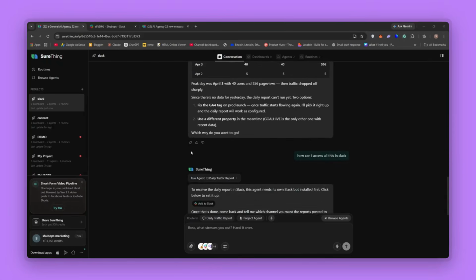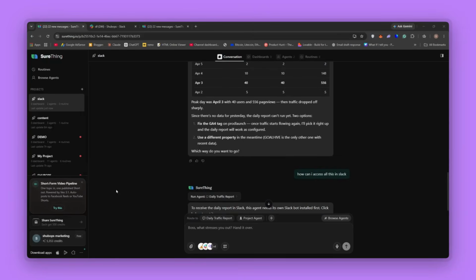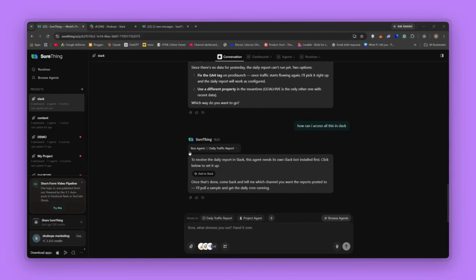We have the complete analytics here. But that's not the main solution, because we need to access all of this dashboard in Slack. So as you can see, I asked it, how can I access all this in Slack? It says this agent needs its own Slack bot installed first. Click below to set it up.